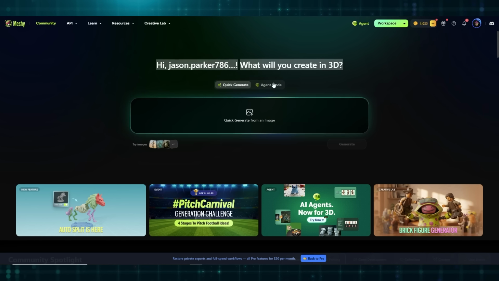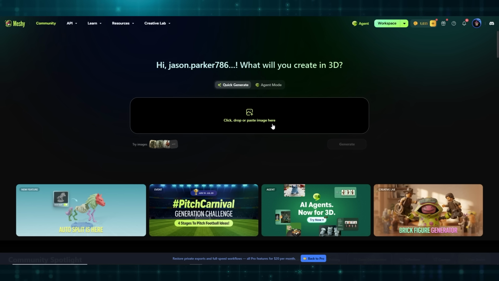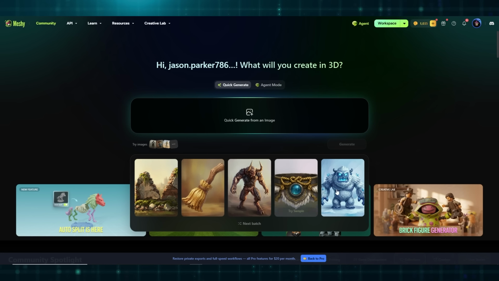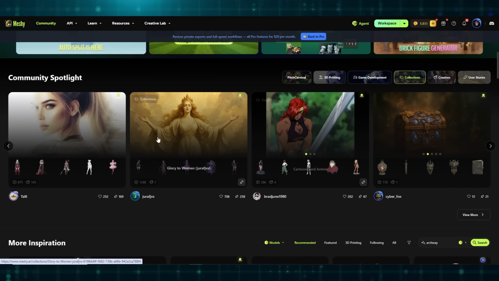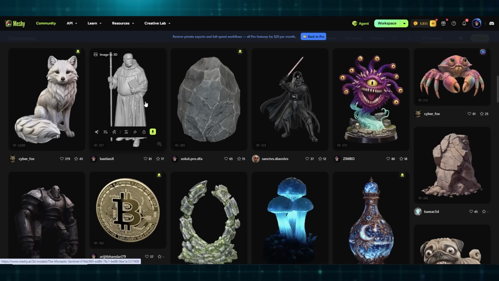Once you're in, we're not going to the text prompt box. We're going to image to 3D in the left sidebar. This is a fundamentally different workflow from text generation. And for character work specifically, it gives you significantly more control over the final form.